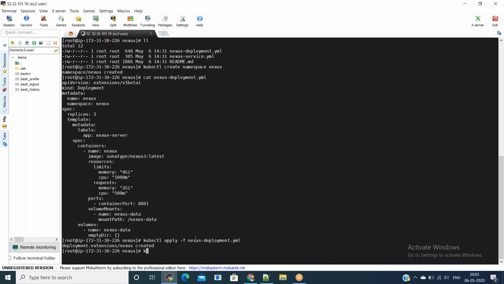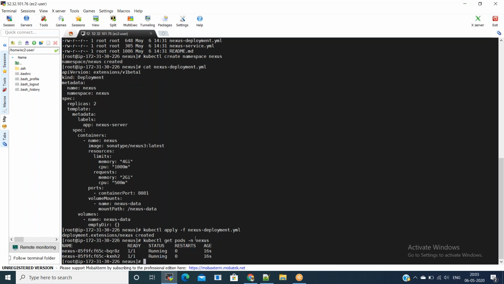We have executed the deployment file. We'll try to verify whether our pods are running or not under this particular namespace. If you see, as we mentioned replicas as 2, we have 2 pods running under the nexus namespace. Now we have the deployment, and under the deployment we have 2 pods running.